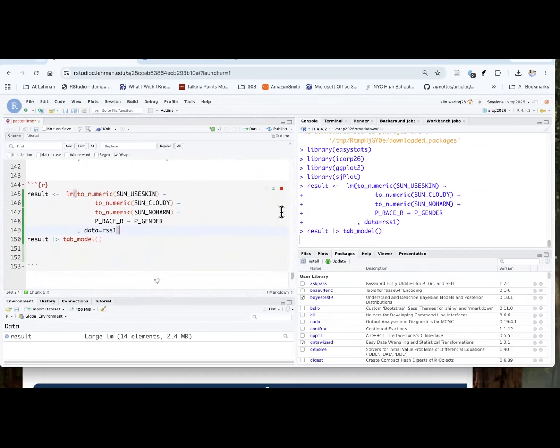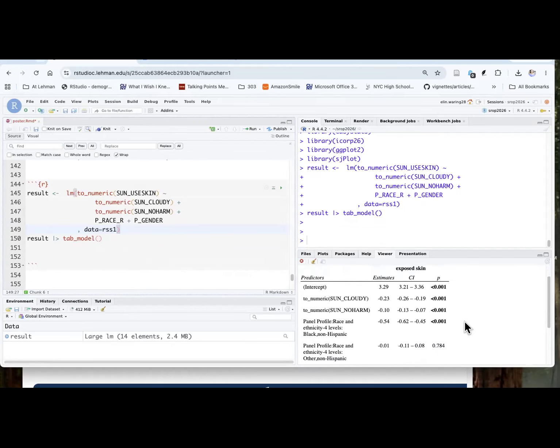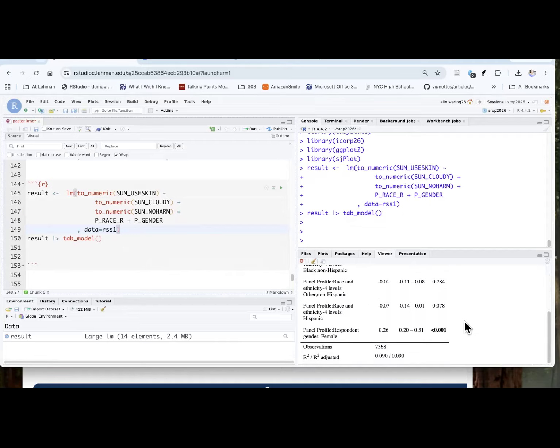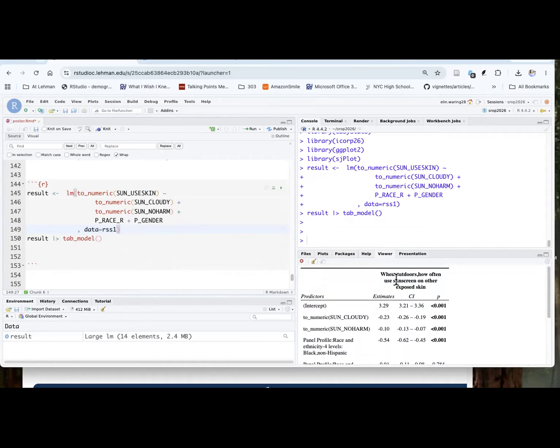So now I'm going to run this, and we can see over here it pops up a table of my results. And again, I can make this table look better as I'm working on my poster. I might polish it up a little bit. But right here, what it does is it gives me a list of each of my independent variables. It gives me the title of my dependent variable. That's what I'm trying to explain. So when outdoors, how often use sunscreen on other exposed skin?